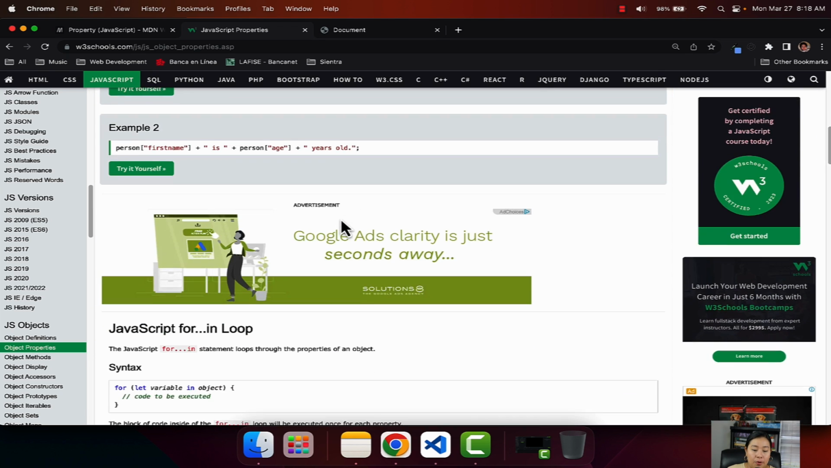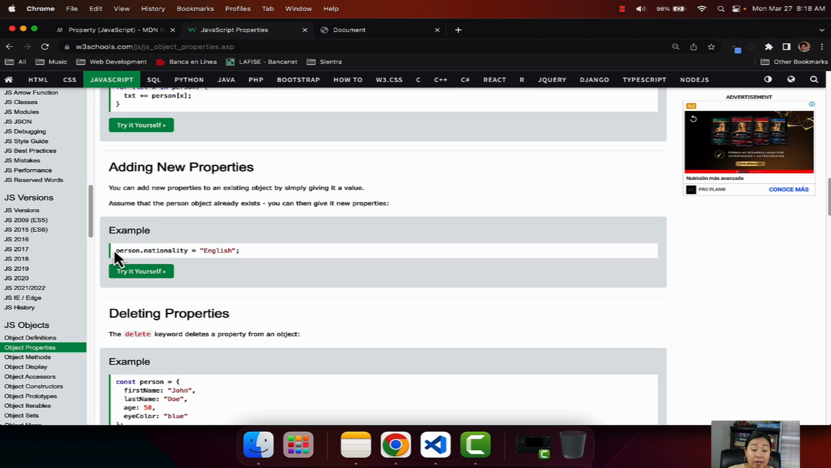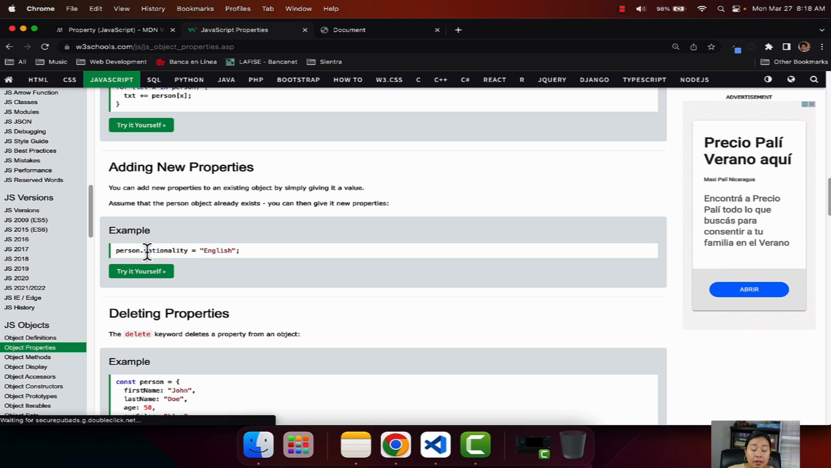So how can you go ahead and actually change a property? Let's start with adding properties. How can you add a property first? It's very simple. You go ahead and you grab the name of your object, then you put the dot operator here, and then you call your new property whatever you want, and then you give a value to it. So let's do that in our code.